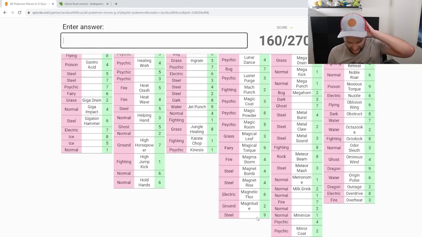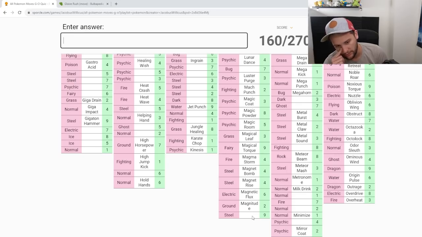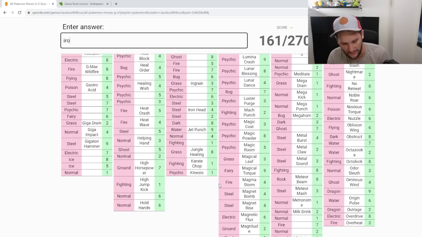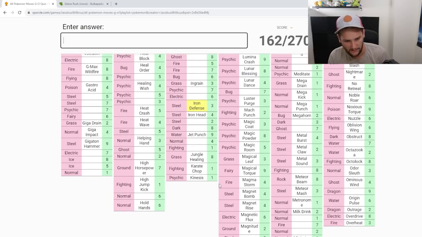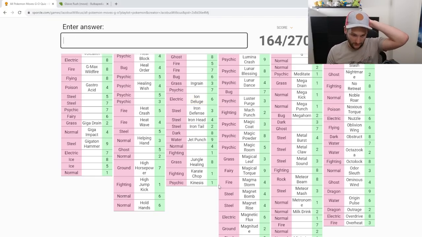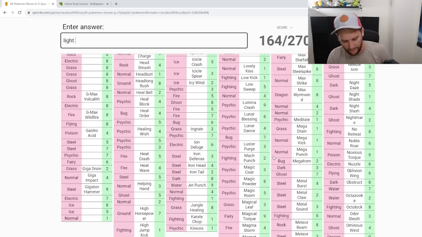Here's another 9. Steel. Oh, damn it. Another. There's 2 Steel types. Headlong Rush is Gen 8. Iron Treads. Does that have anything? Iron Head. Did I just not do Iron Head? Oh, I haven't done any of those. Iron Defense. Iron Tail. Oh, what about Ion Deluge? Isn't that a thing? Yeah. I don't know what that is, but I know it's a move. Light of Ruin. No, damn it. That's the one I already had.